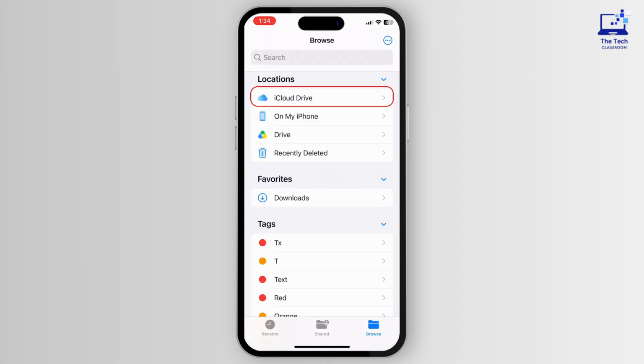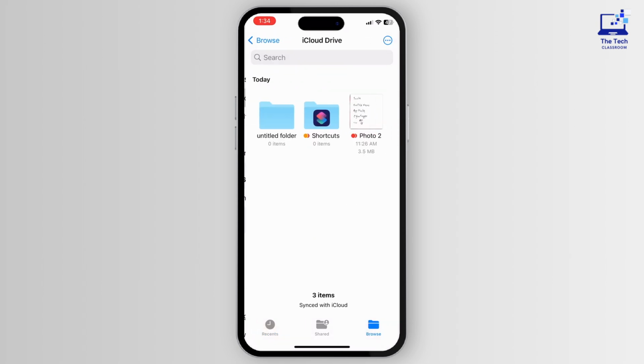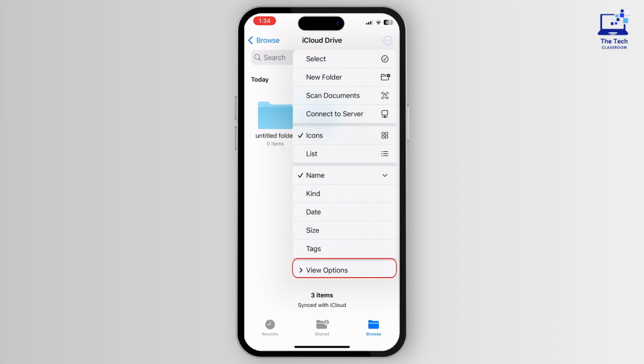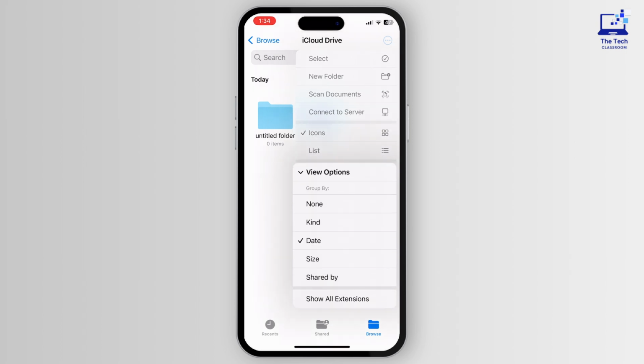Now, open any folder, such as iCloud Drive or On My iPhone. Tap the three-dot menu in the top right corner. From the menu, select View Options. Here, look for the option called Show All Extensions. Simply turn this option on.